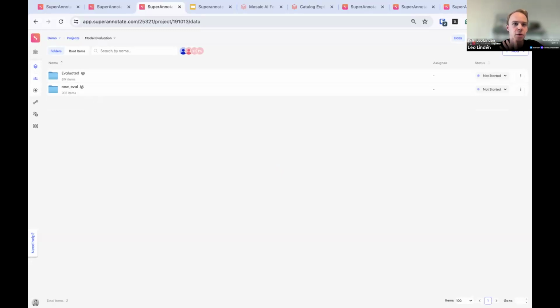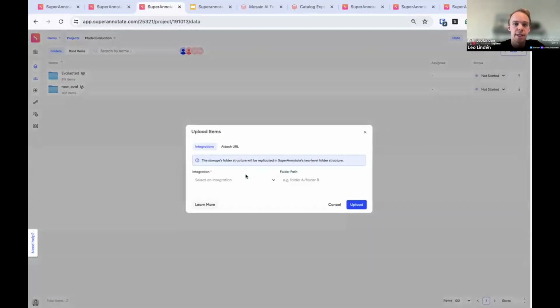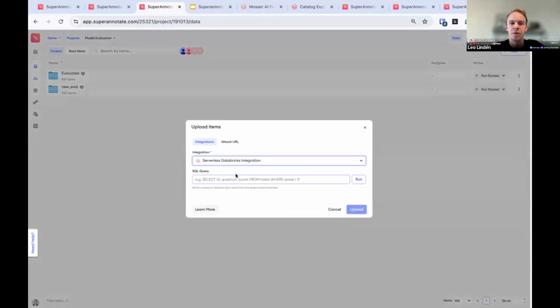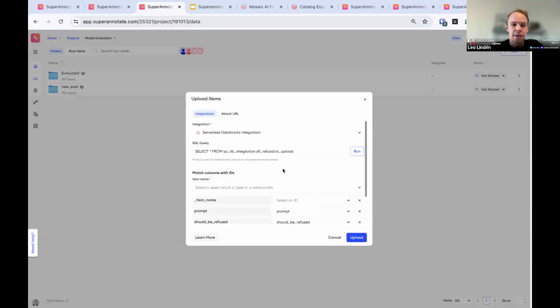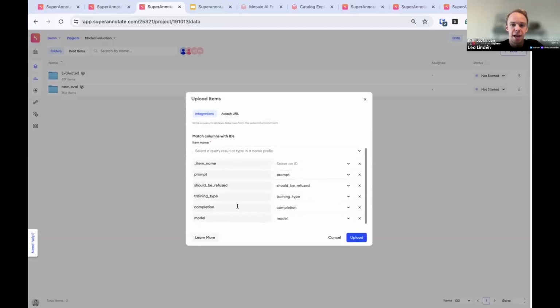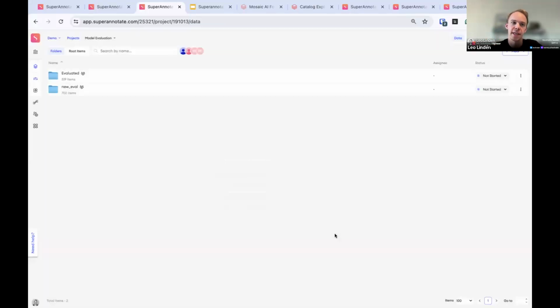To get data back into SuperAnnotate from Databricks, we run the model in Databricks to get a list of the prompts and the completions for these different setups. To get it in here, it's really pretty easy. I select my integration with my serverless Databricks cluster, write my little SQL query here and run it. I then get the opportunity to map the different columns in my table to different fields that I've set up in my user interface, the prompt, should we refuse, the training type, and remove different items and use the added data set in.